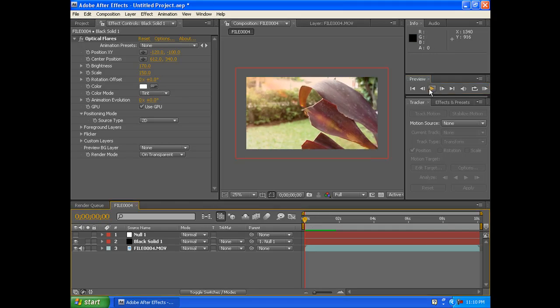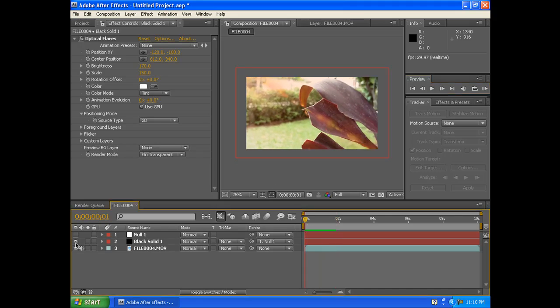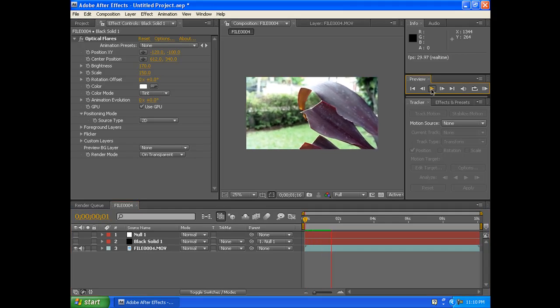Alright, so that's that. This is the footage with optical flares, and this is without the optical flares, very plain footage, and with optical flares, it will look more, you know, lively. There's a sunlight on it.